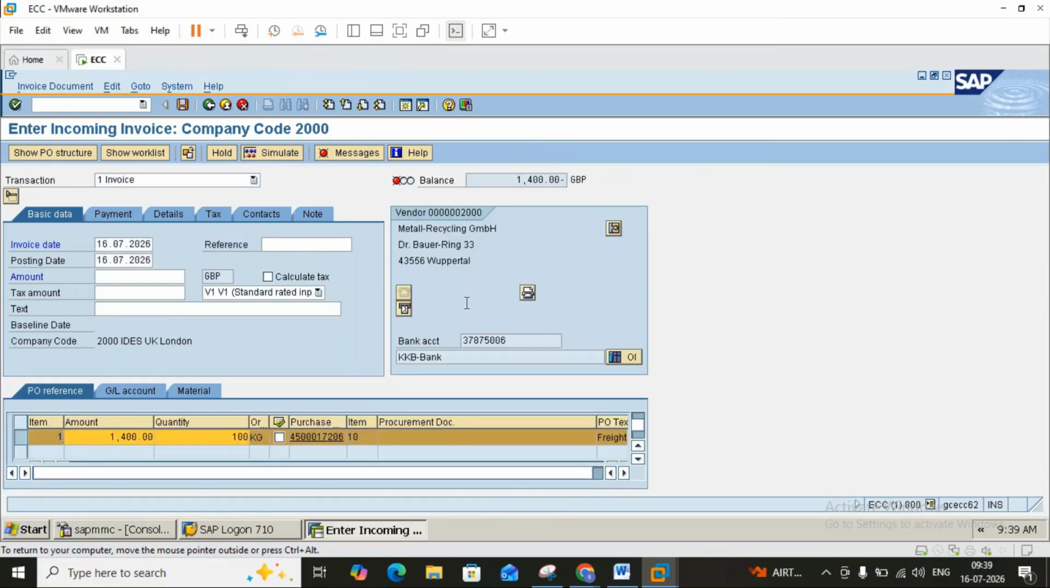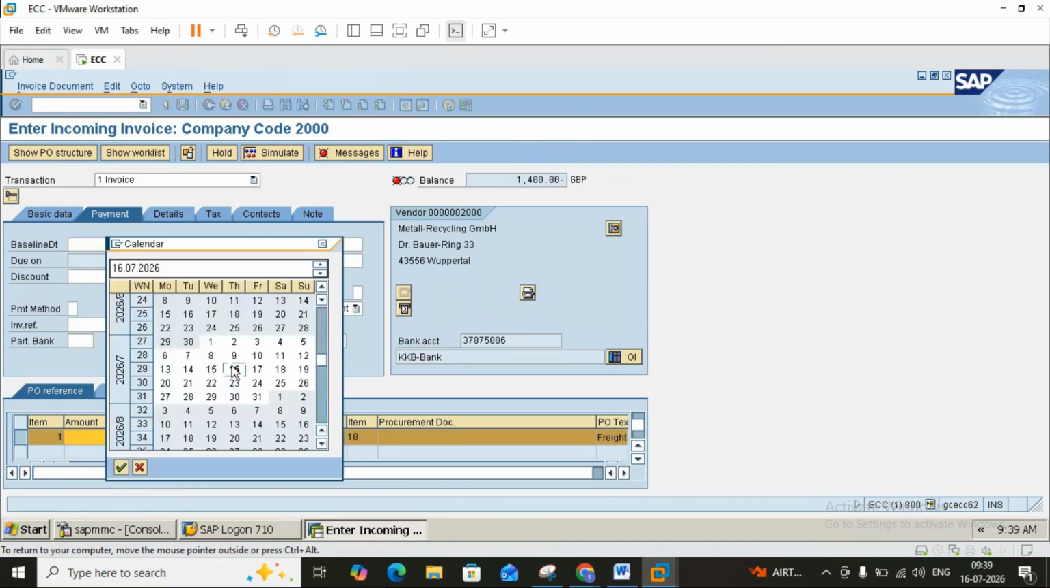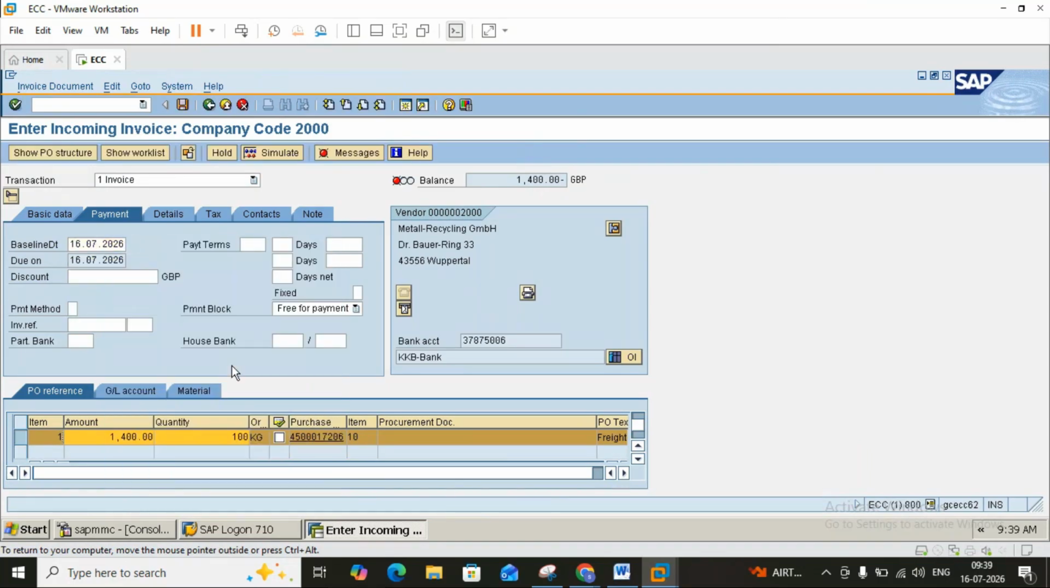So you got this information, right? 14 for 2 line items. Control C. Put it here, Control V. This, specify payment baseline date. You can take today's date or backdated also. Click enter.